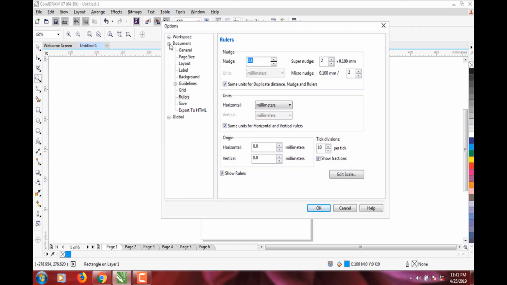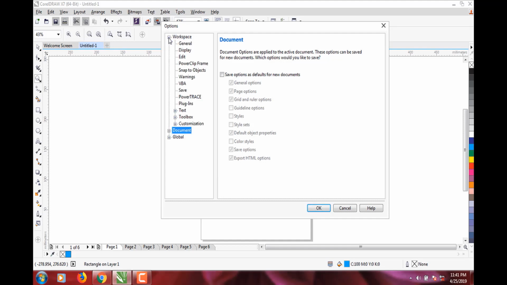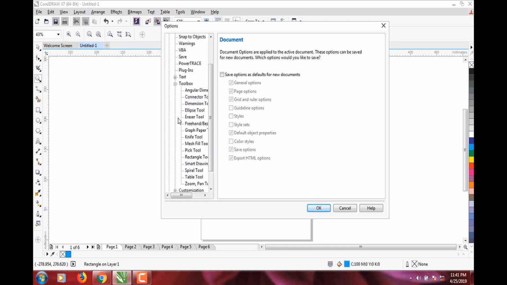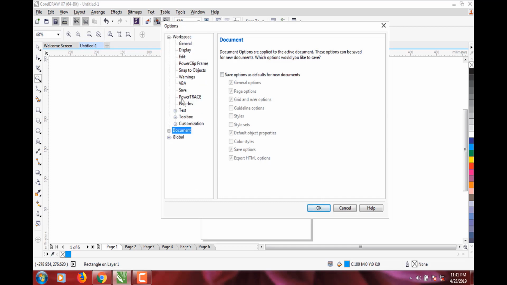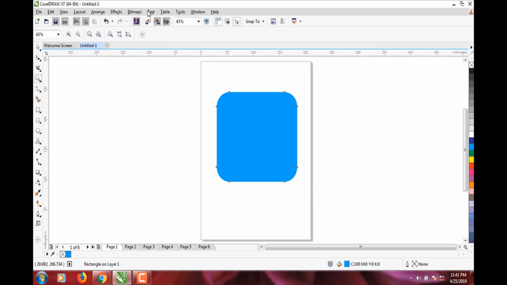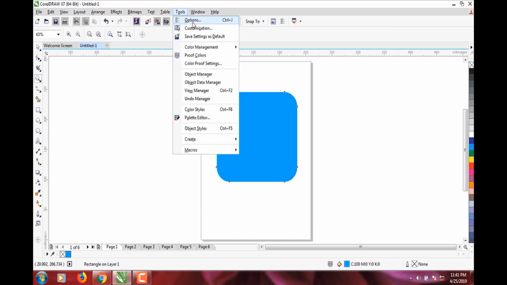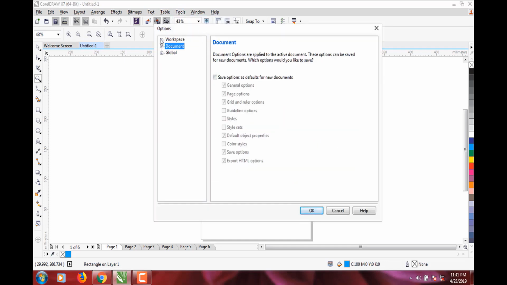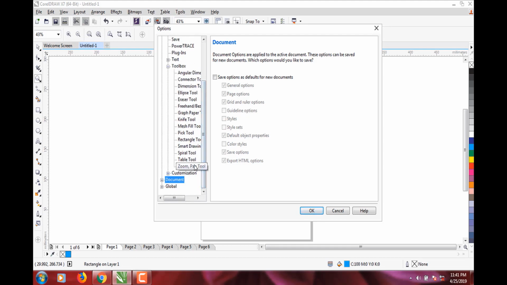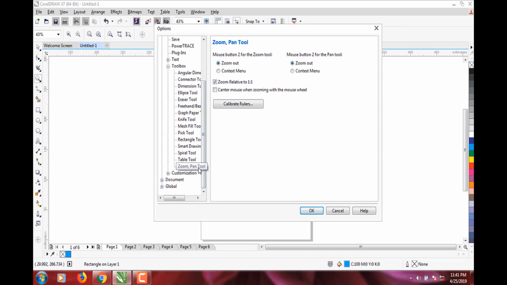Now in the option, just close it. Now you click on this workspace and then you double click on the toolbox option. So what I did, first I went to tools, then options, then workspace, and then toolbox, and then I clicked on this zoom pan tool.